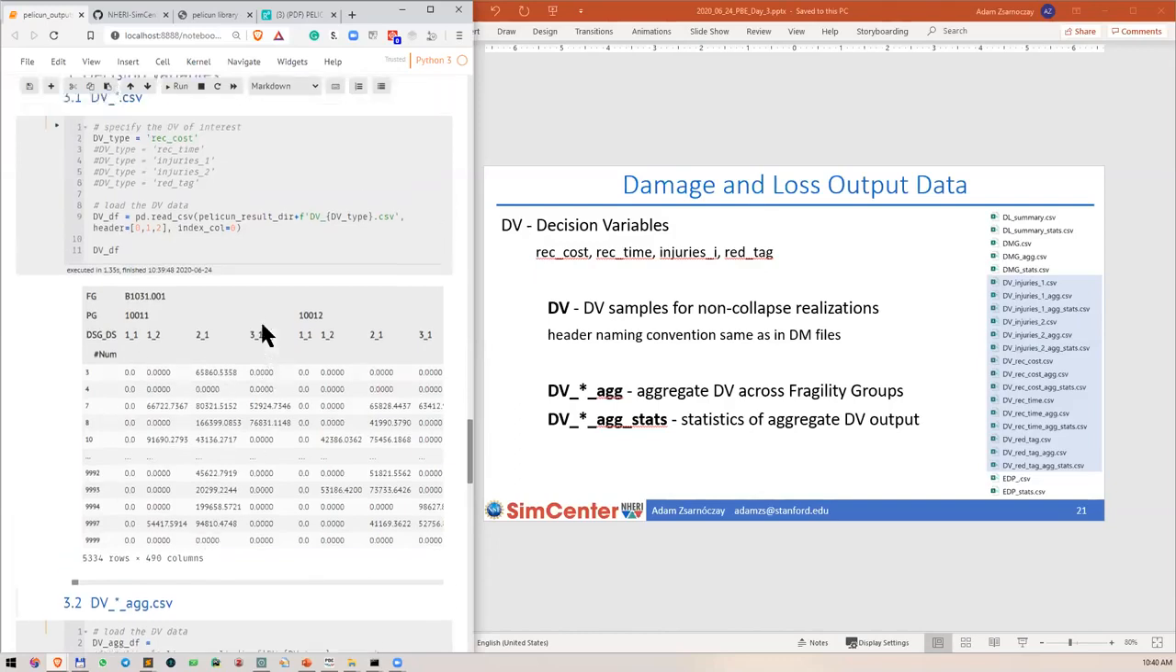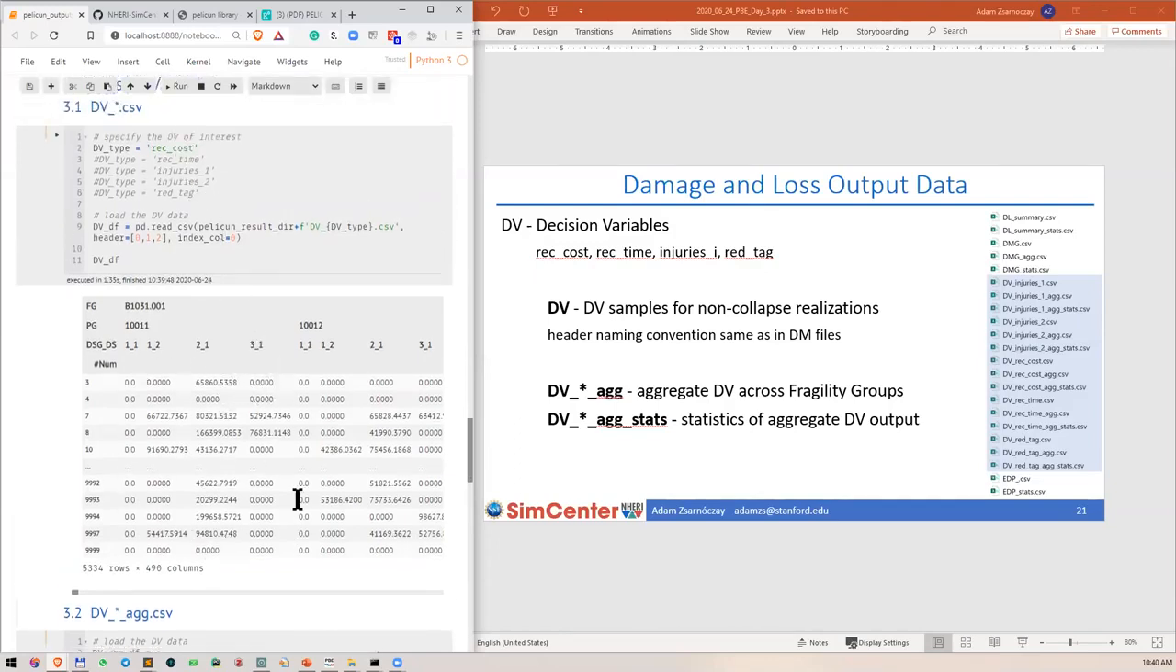So in this case, we are looking at reconstruction costs. So this is in dollars. You can uncomment a certain line to look at different types of decision variables within this file. If I move to the presentation slide here, you can see that these are the files available. So basically we are reading a different file when you choose a different decision variable type here.